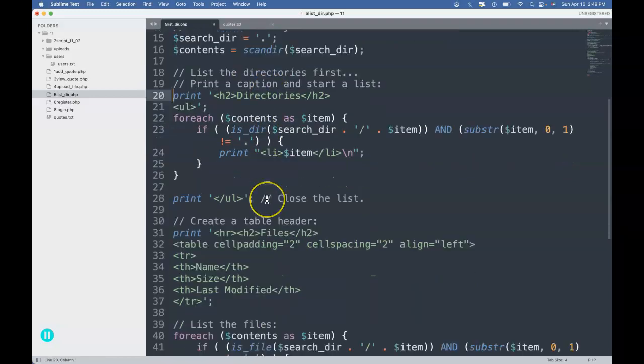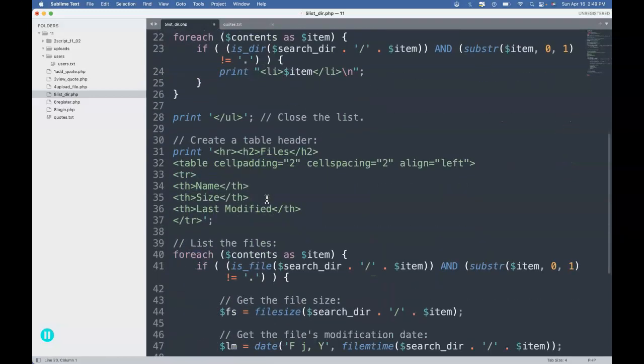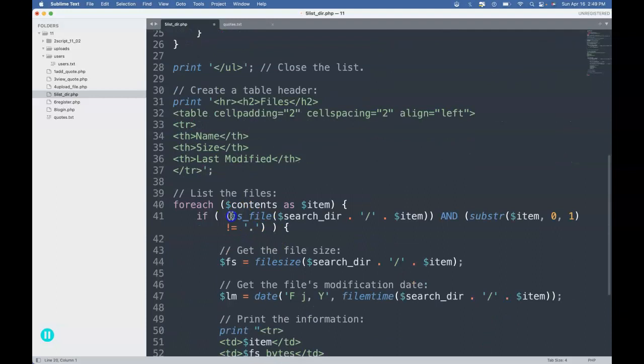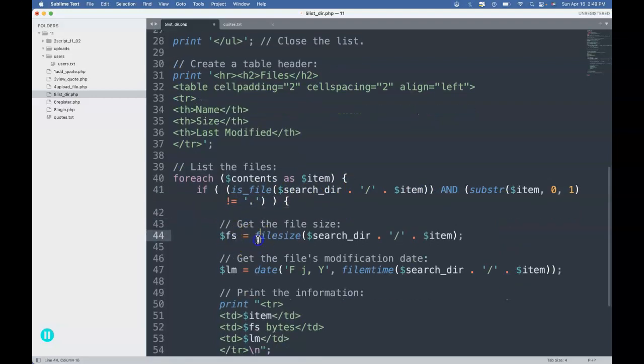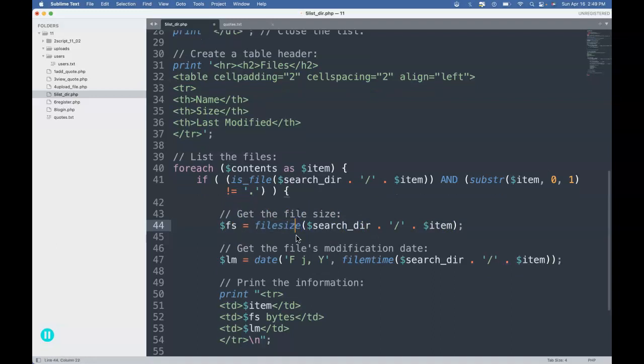Okay, so once we close that list, we can focus on the files. So we're running a similar loop, and instead of using is_dir, we're using is_file. And the same with the dot. So once this happens, we can get the file size with the filesize function, but we have to point it in the right directory. We can't just do filesize item. We have to show it inside the directory so that the PHP function will know where the file is.